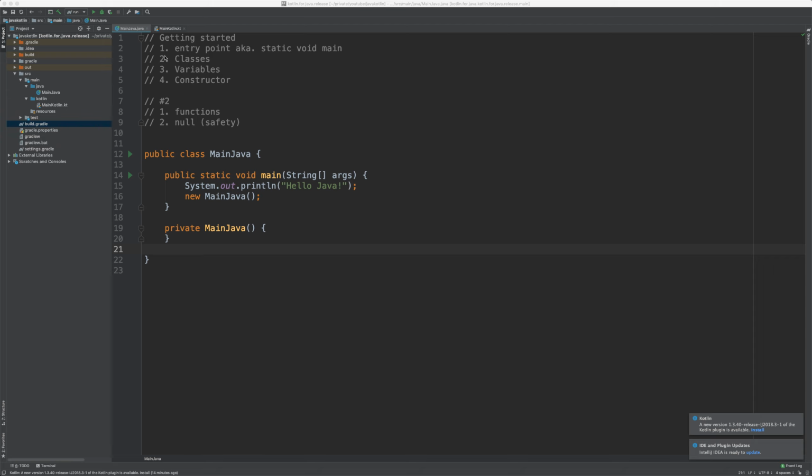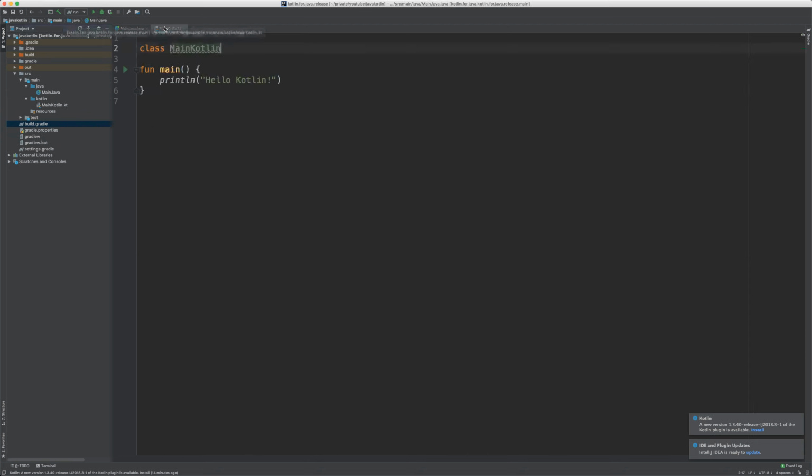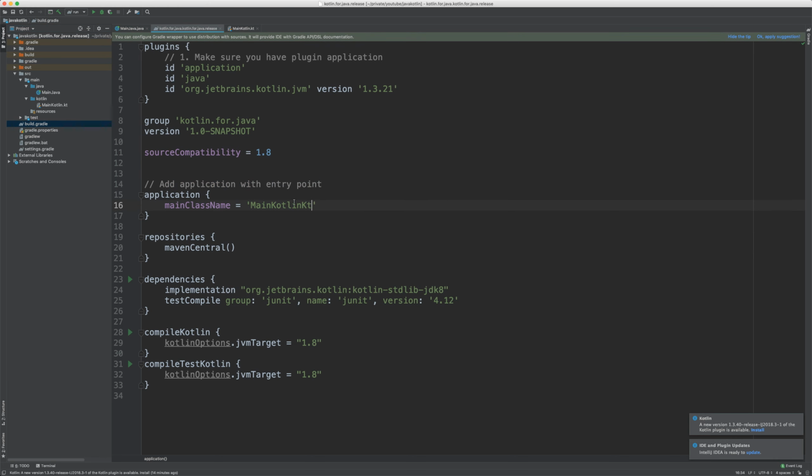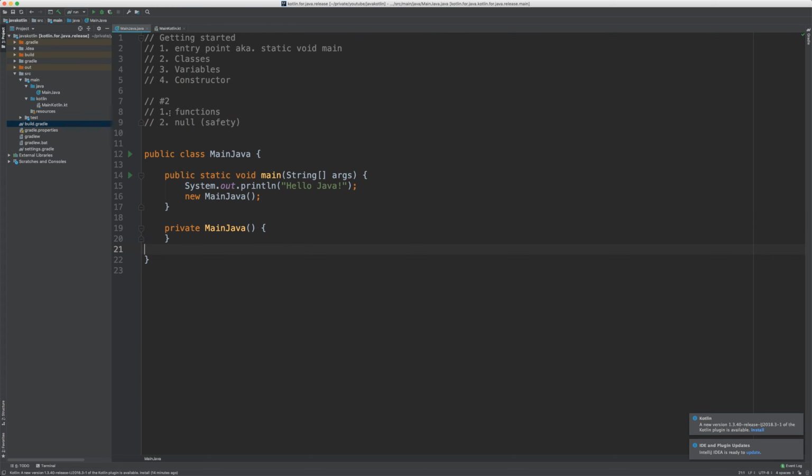The setup I have is this Java file, and I also have a Kotlin file, and when I run my program, it's going to run the Kotlin file. So let's get started with functions.